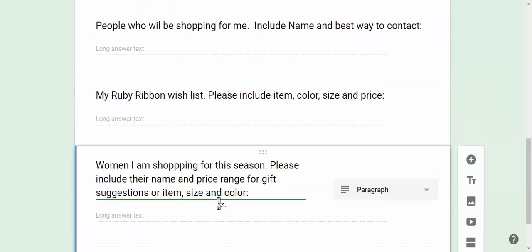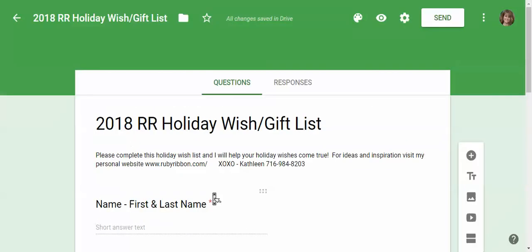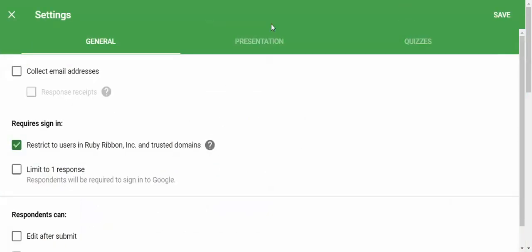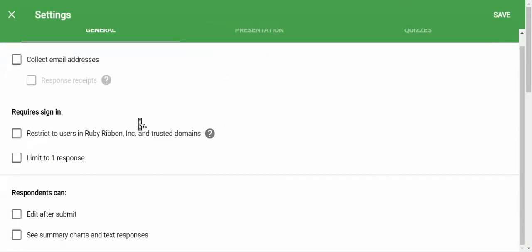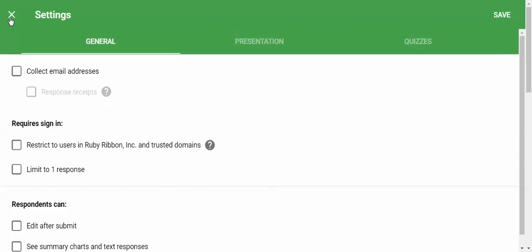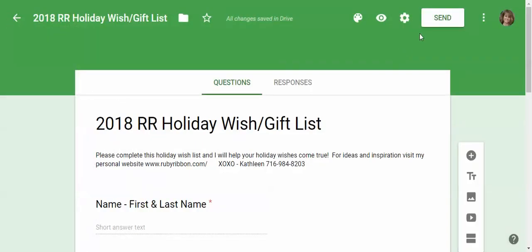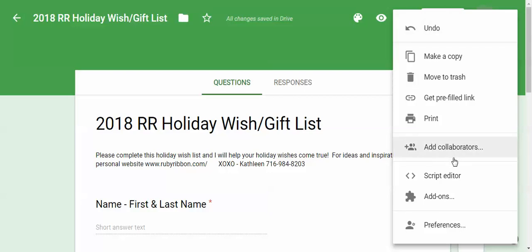And once you have your form created, you're going to want to go up and check the settings and make sure it's not restricted to anything. Uncheck all these boxes. And what you're going to want to do then is, if there's somebody you're working with, maybe a business partner, maybe you have an assistant, you can add collaborators or other people that you want to have access to this list. You can share it with them. You can copy it, make different forms.